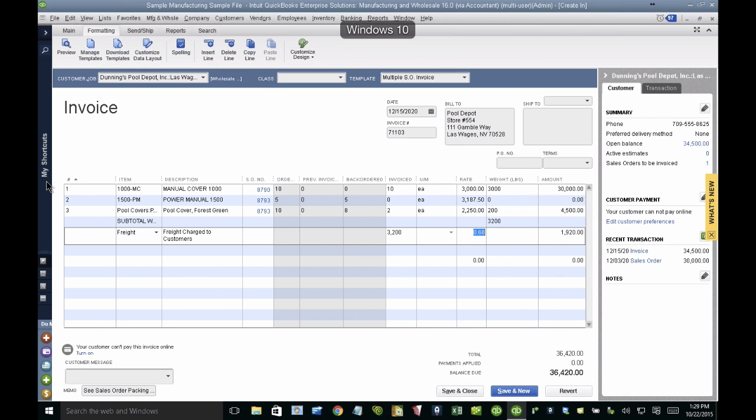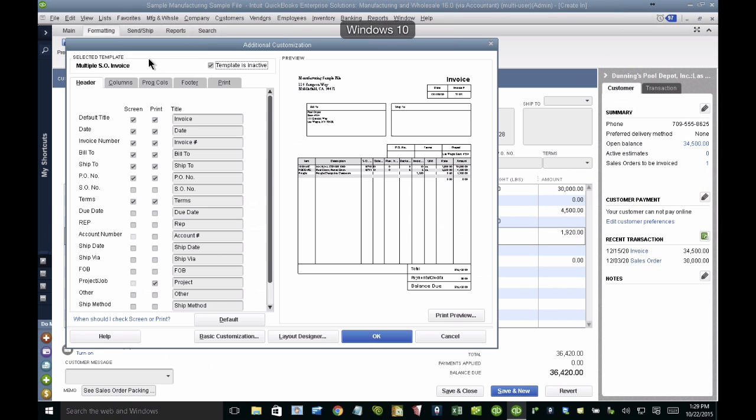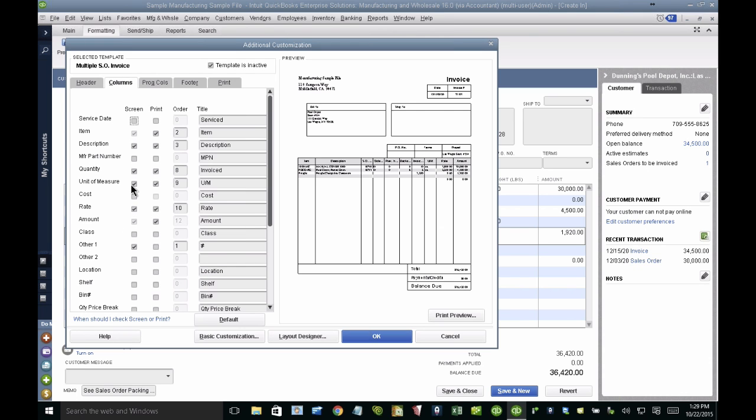Cost available in sales forms. So in QuickBooks Enterprise, we can now enable, so let me turn this on, I'm going to go to custom data layout, and then I'm going to go to columns. I can now enable my internal cost. So now if I want to see exactly how much money I'm making on a sale, I can enable my cost. And I think that's one of the questions we had earlier.